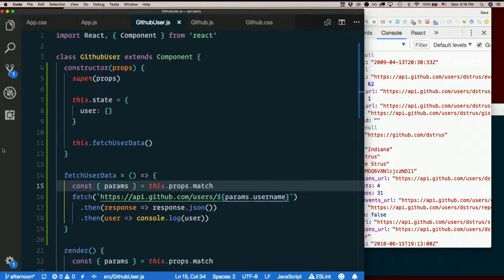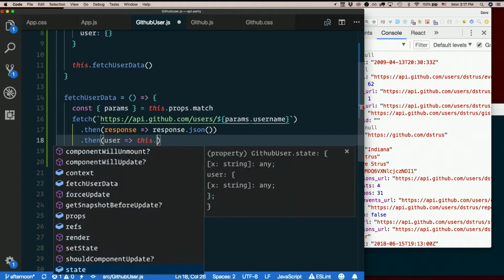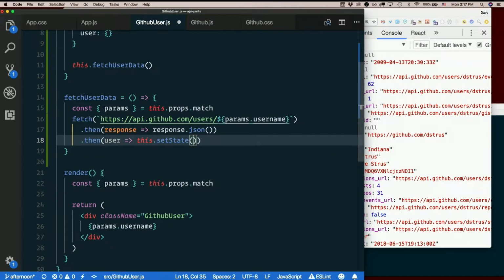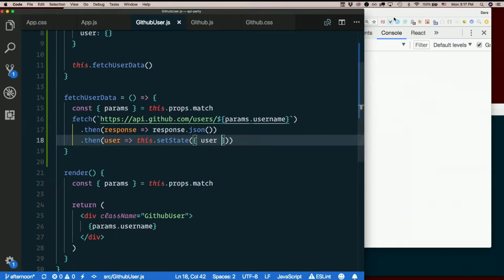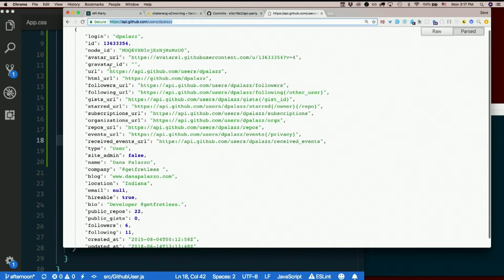Cool. So how about instead of console logging it, we actually update state with it? So inside our callback here, once we've got the user object, I could say this.setState user. Is response.json returning a user? It's returning whatever JSON the API returned, which in this case is all of this, which looks like a user to me. Okay. It's got a name, a login, email, all that stuff.